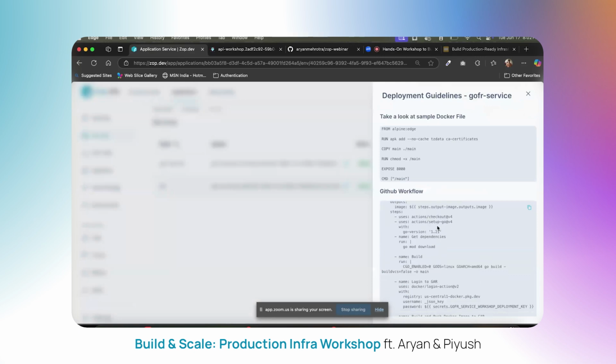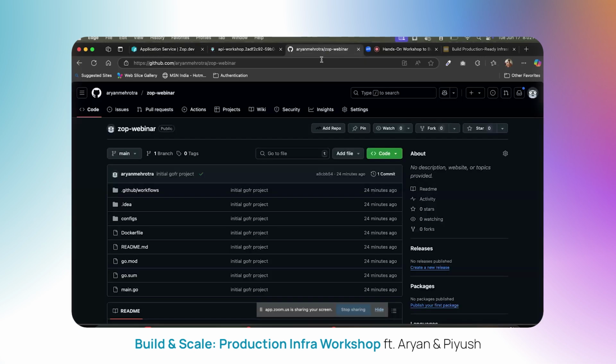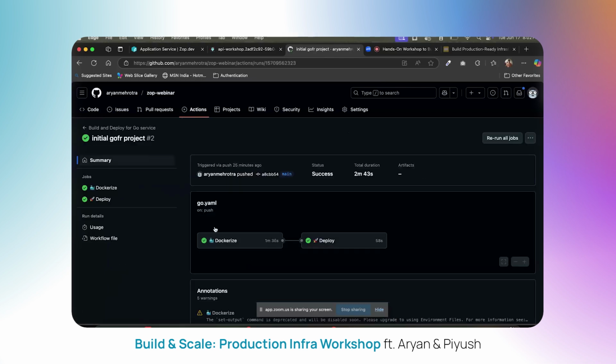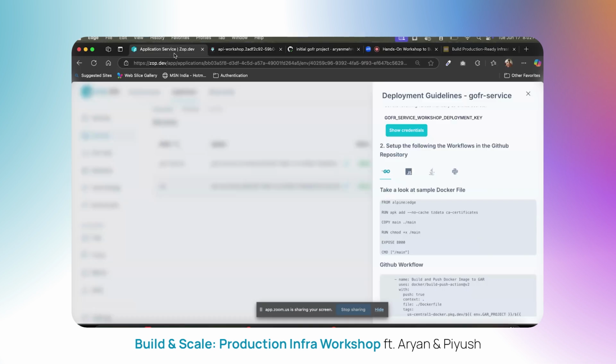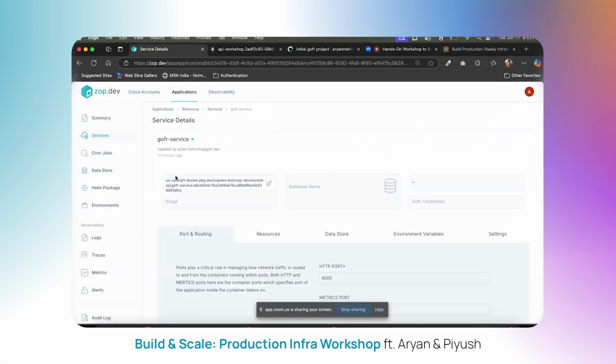And you need to copy this workflow file and the Docker image. Once you are done with that, we push it to the code. I just did it 24 minutes ago while Piyush was telling you guys about everything. So we go to the actions and we see that the action Dockerized our code and deployed our code. If we come back to the Gopher service, we can see that the application name is updated. So it is the Gopher service application which we deployed right now.